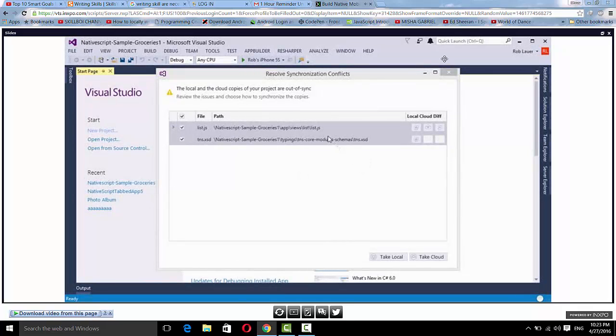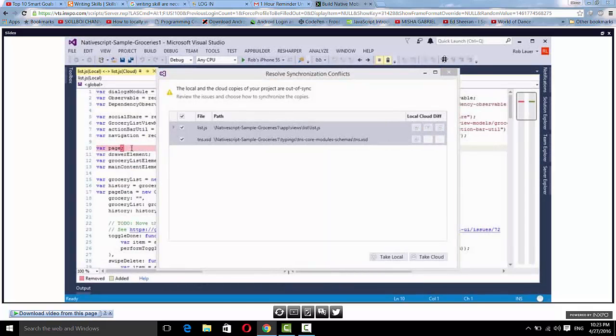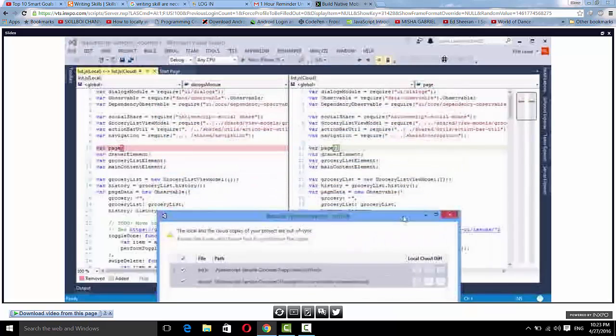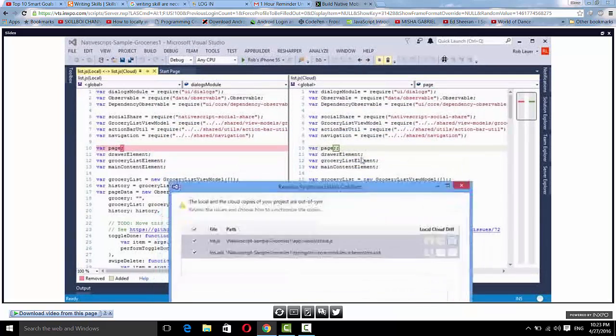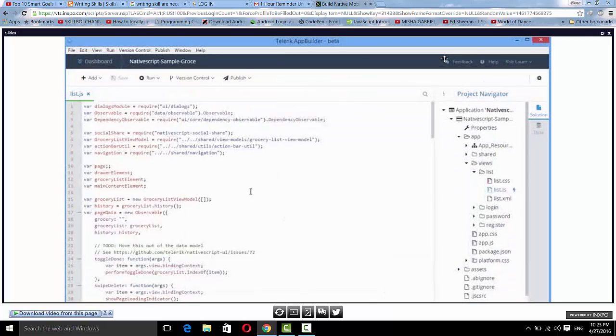So if I want to take the changes that were made locally, or the cloud-based changes, I can view the differences between the two. So you can see we have a built-in diff right here. So pretty cool stuff, all available today with Visual Studio. Now let's go back to my desktop client, and we can show you some other goodies here.